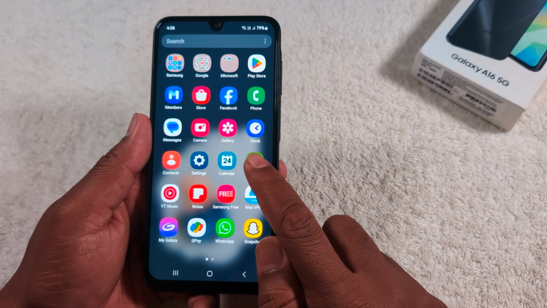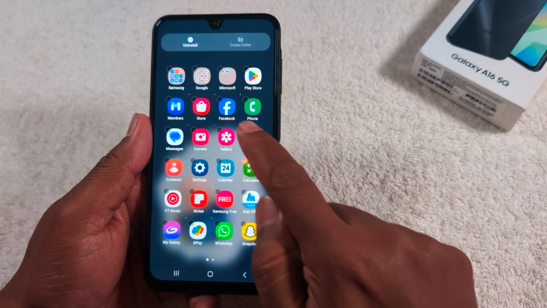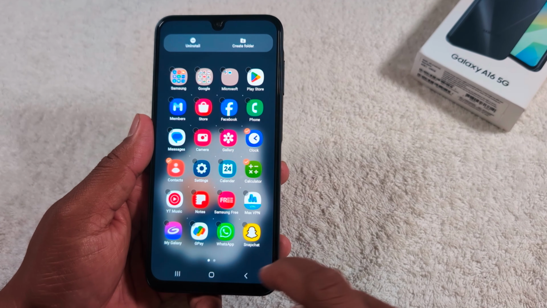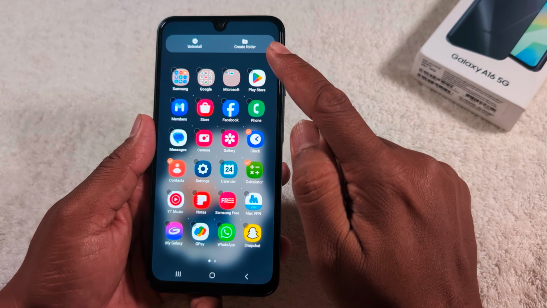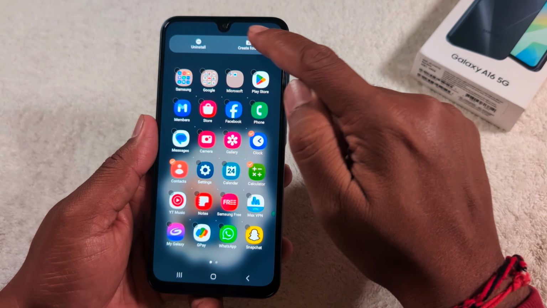So long press the application, tap the select. Now select the application. Here we select three applications. At the top right corner you can see the create folder option. So select the applications and tap the create folder.